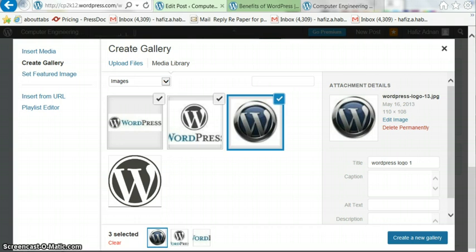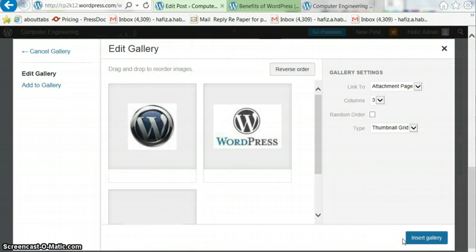Now I go to create gallery. For these 3 selected images, I will create the gallery. So I click create new gallery, and my objective is that I will be displaying these 3 images in a gallery. And in a gallery you can have different arrangements possible. It can be a thumbnail grid, tiled mosaic, square tile, circle, or slideshow. So let it remain as it is here.